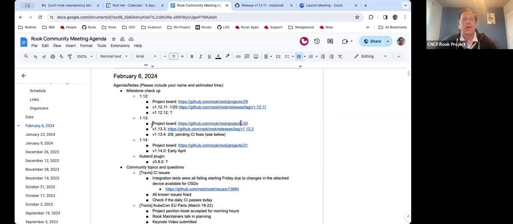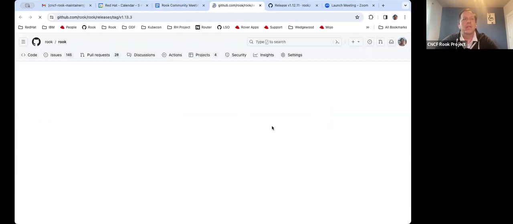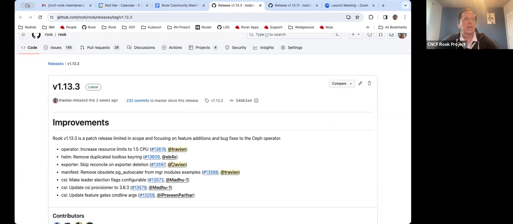Okay, then for 1.13, similarly, we also had a release a couple weeks ago, 1.13.3. I think it was just a standard release, nothing too urgent to discuss. I guess increase the resource limits for the operator, a few other things, updates to the CSI provisioner version. Just some standard things and fixes.